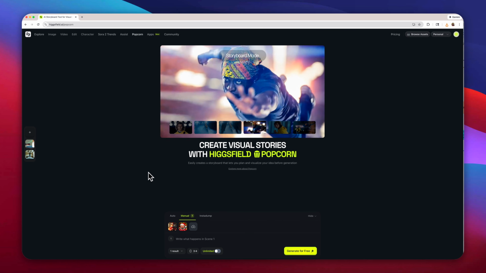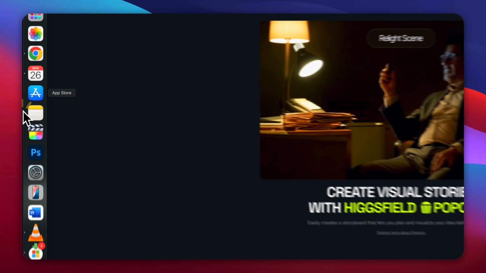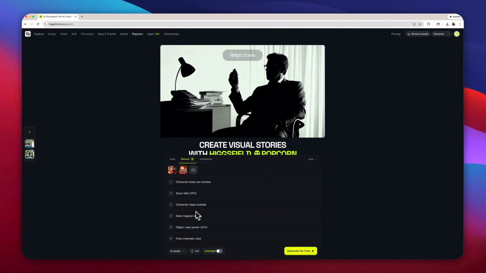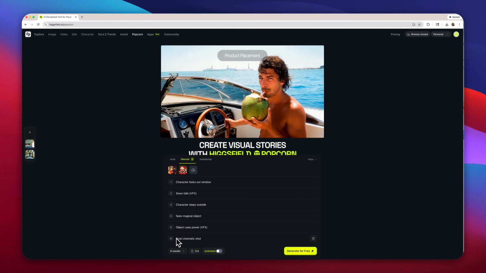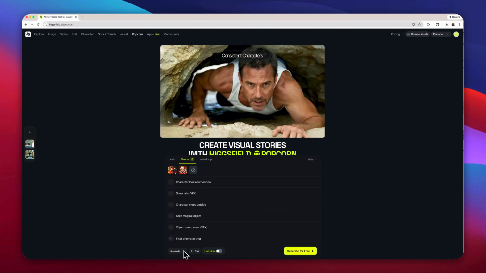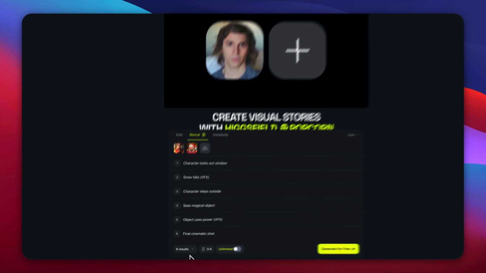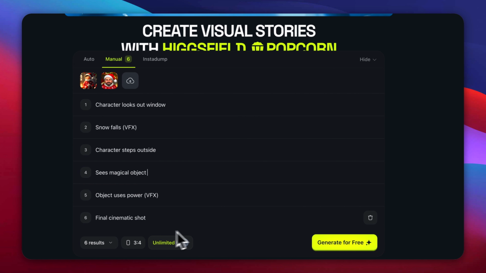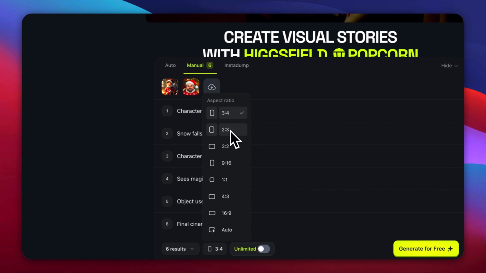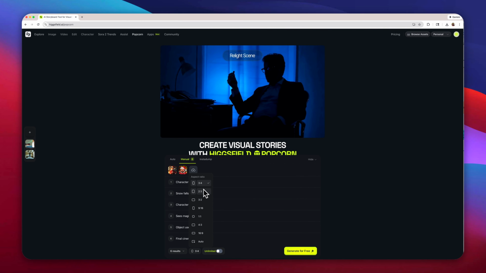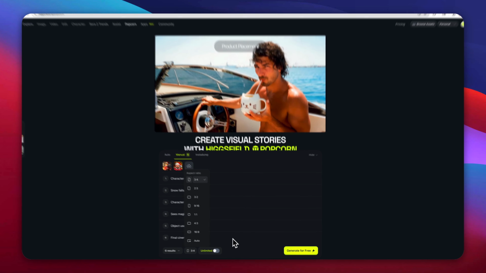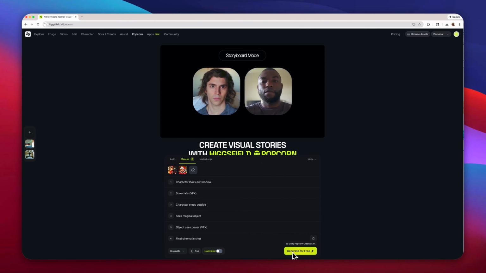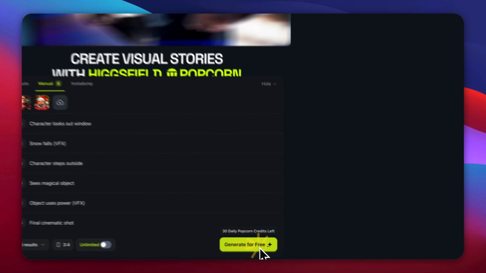And I'm going to describe what happens in each individual scene. So these would be the scenes that we're going to be using. We could create up to 8 different scenes, but since we uploaded 2 reference images, we just have 6 to use right here. You can select the aspect ratio of the final scenes. Right now it's in 3:4. I'm going to leave it like that. And once everything's looking exactly like you want it to, you can just click on generate.